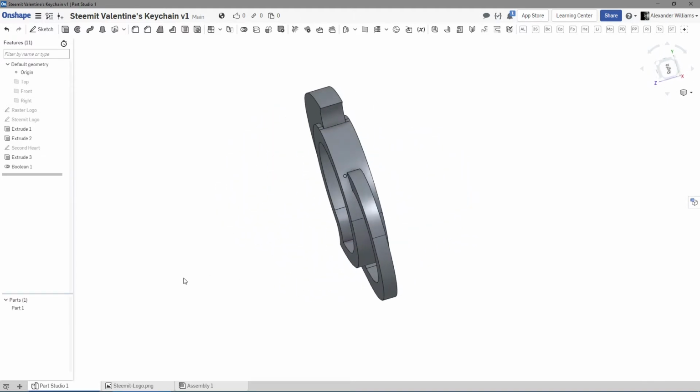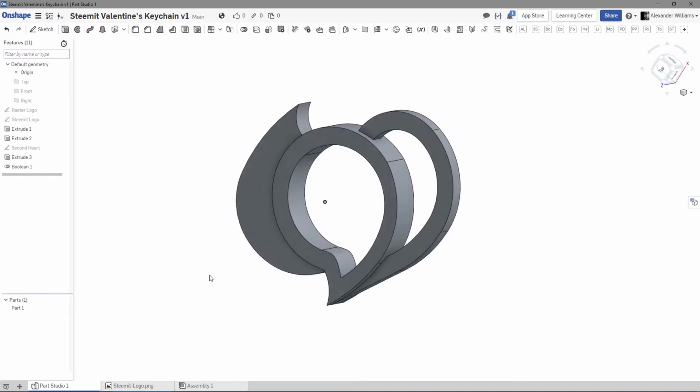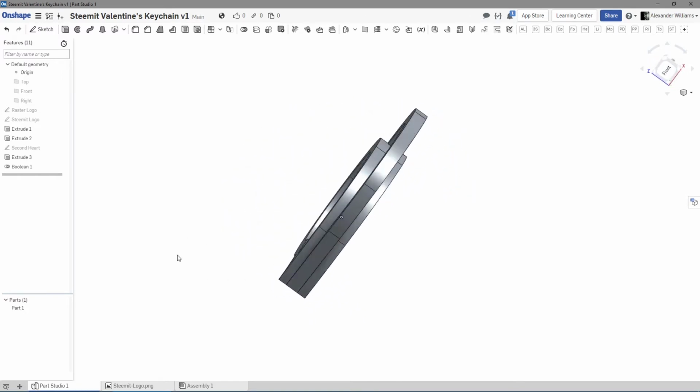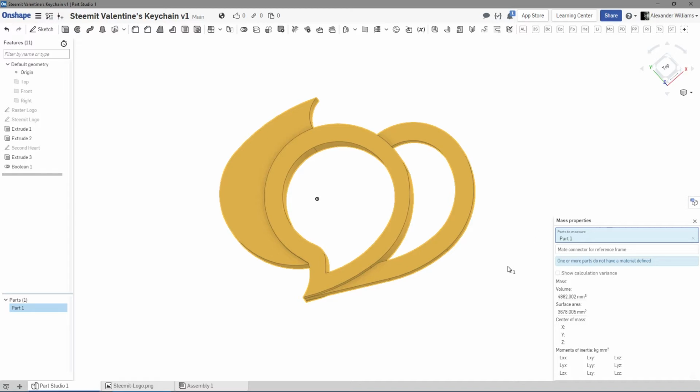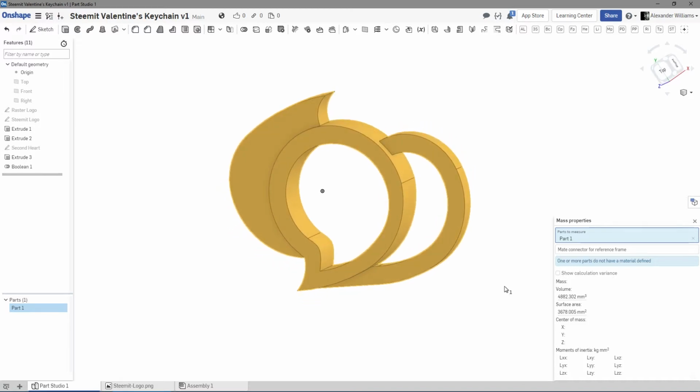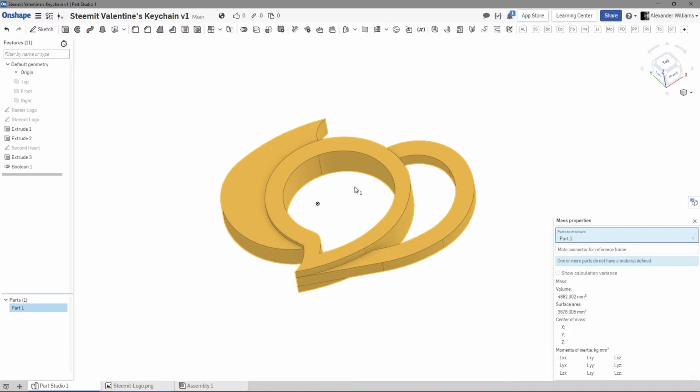All right, so we've got this one part. It's fantastic. It's a really nice part, but it doesn't have our center of balance on it. So let's see here. We want to select it. Bam. And that gives us this, which is the mass properties in the bottom right. And that shows us, well, one or more parts do not have a material defined. Oh, that's right. We need to define a material.